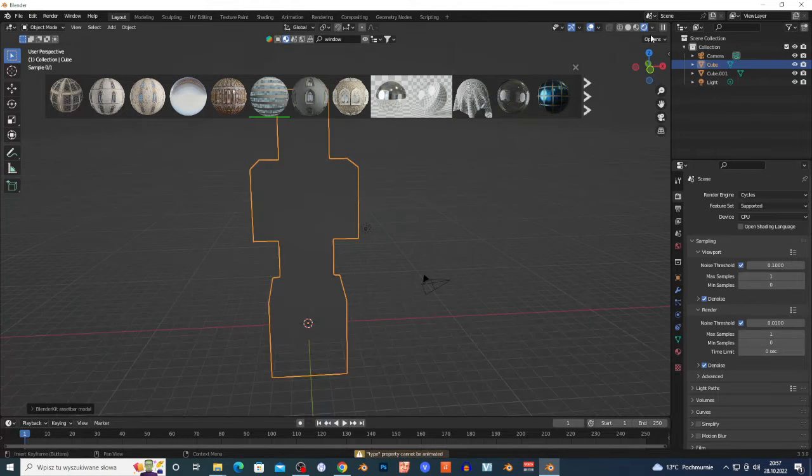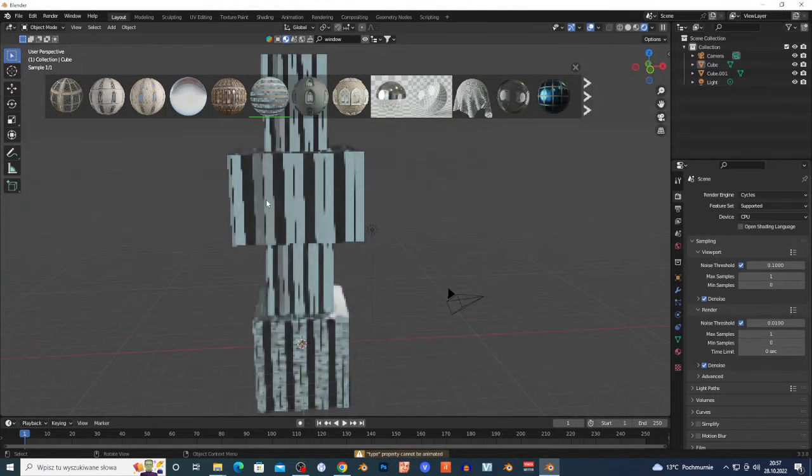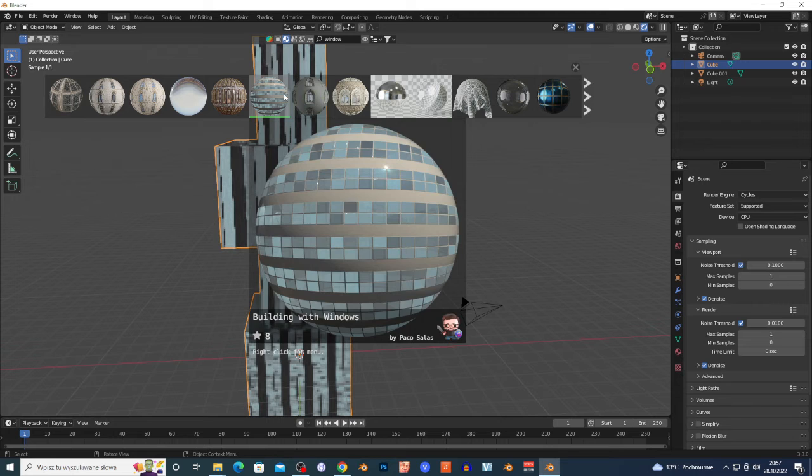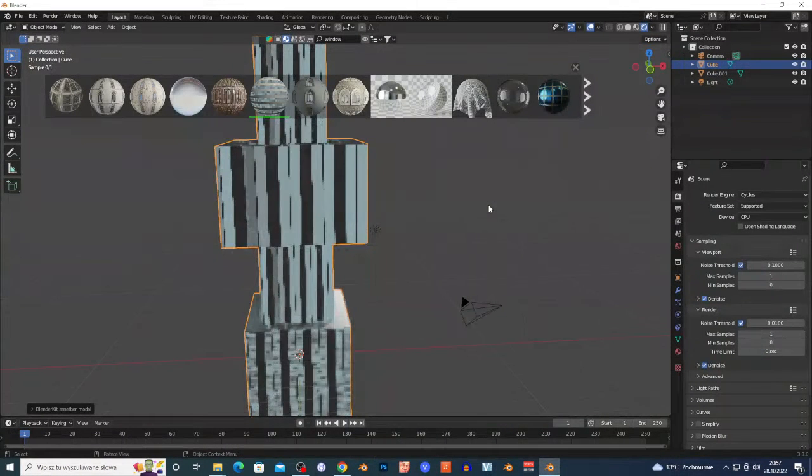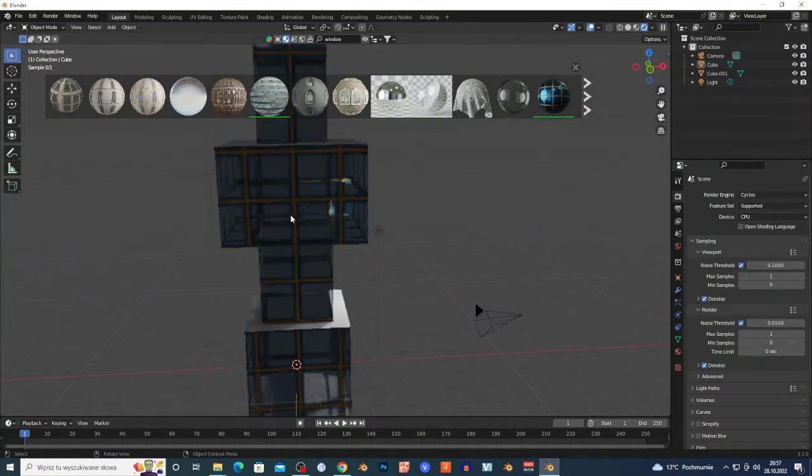Maybe I'm gonna choose this. It's gonna look like shit. Of course, it's looking like shit. Why? You can of course rescale this. Maybe I'm gonna choose those windows. Yeah, this looks a little bit better.